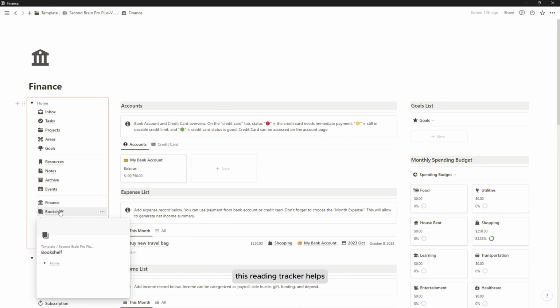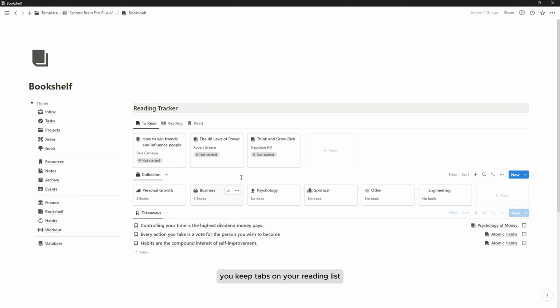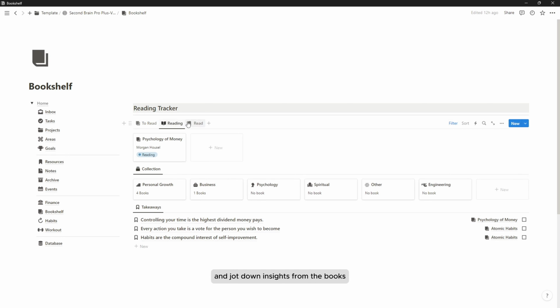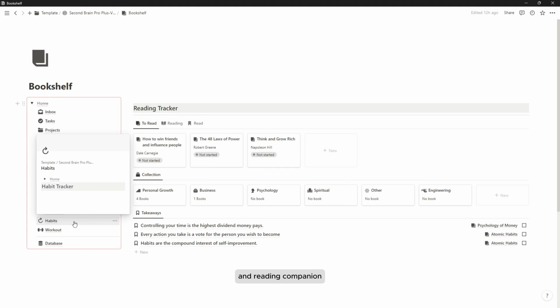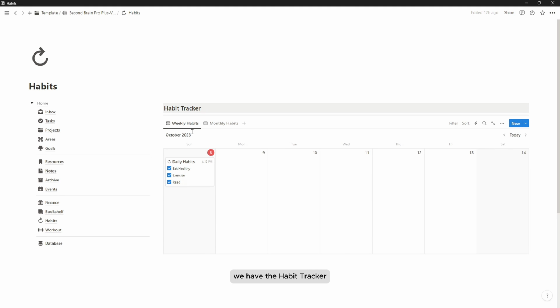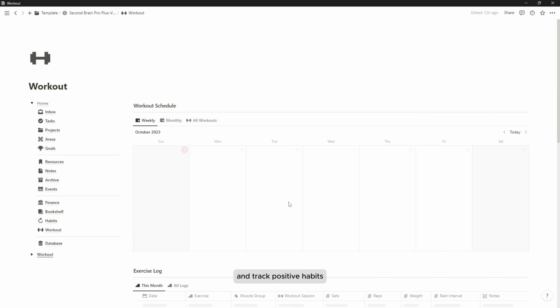This reading tracker helps you keep tabs on your reading list, track your progress, and jot down insights from the books you've read. It's your personal library and reading companion. We have the habit tracker, a simple yet effective way to build and track positive habits.